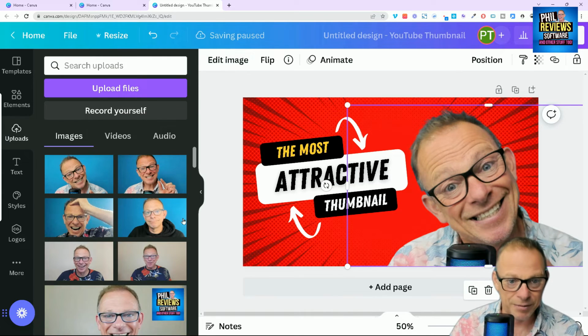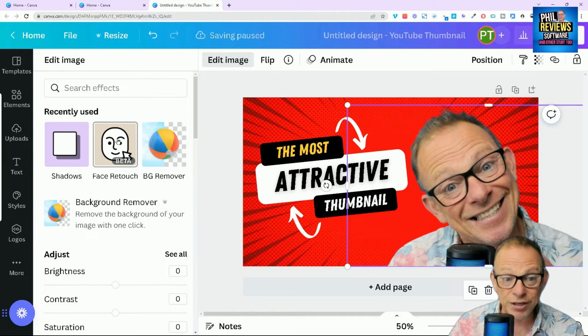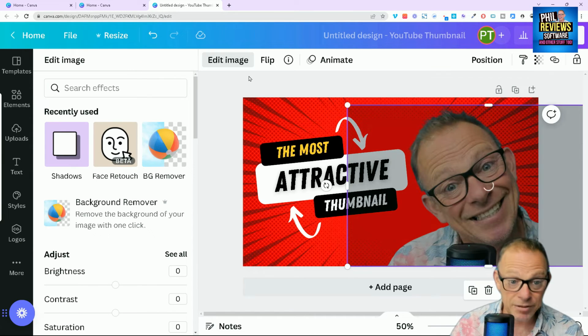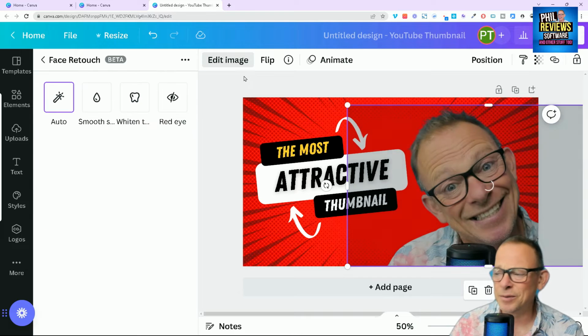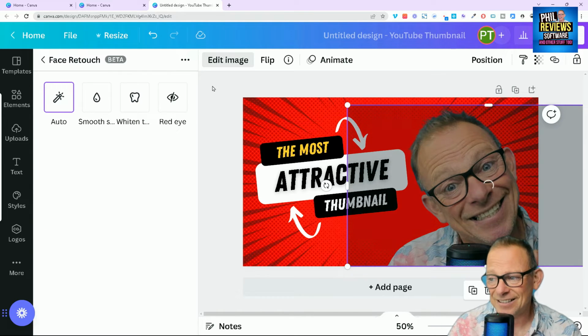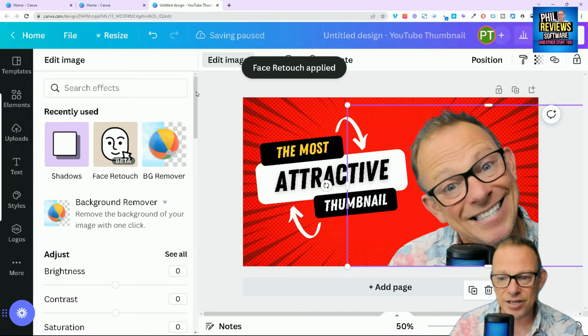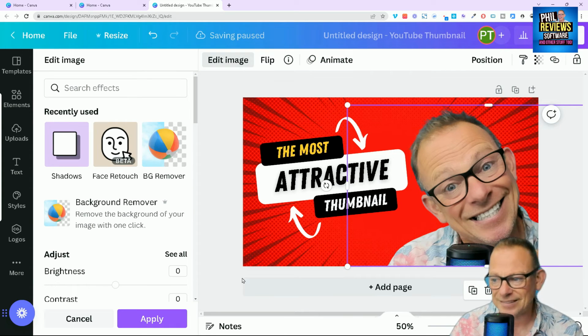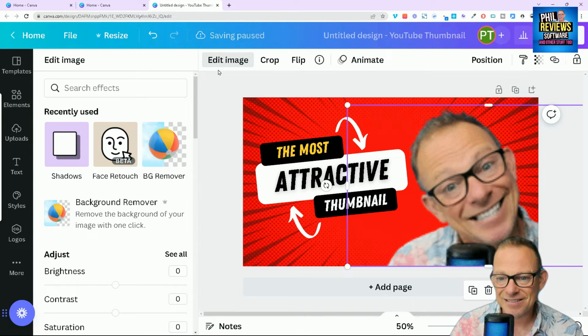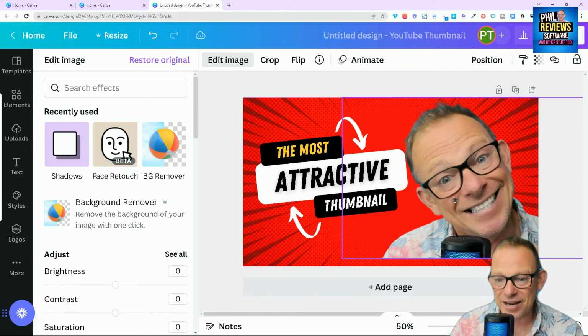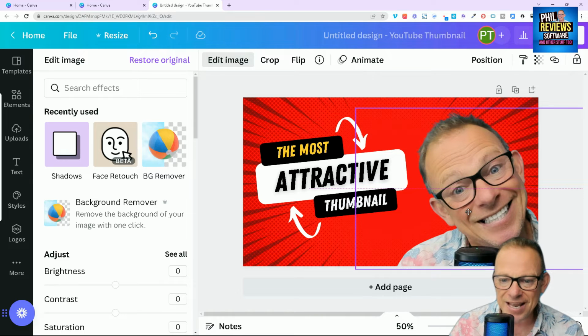Edit image. Here we go. Face retouch. I'm going to make myself look pretty. I know. Please don't cringe at this. Everybody does it. And auto and apply. And it's going to get rid of some of my wrinkles. And it's going to whiten my teeth a little bit. Have you seen that? Boom. That's how easy it is. And I can move that. If I wanted to, in this one, I'm just going to keep me in there like that.